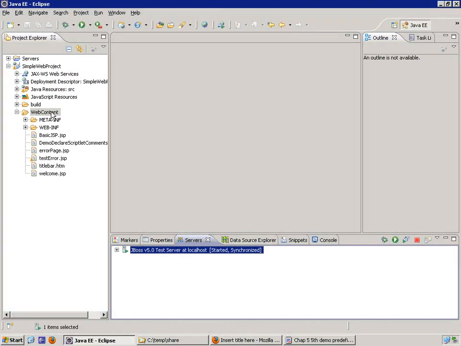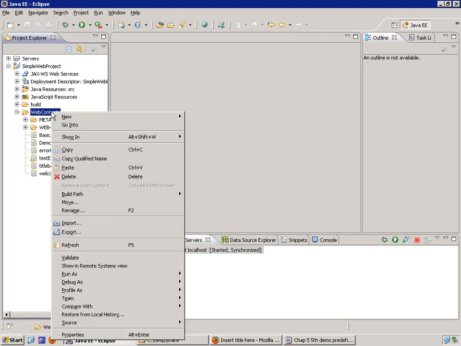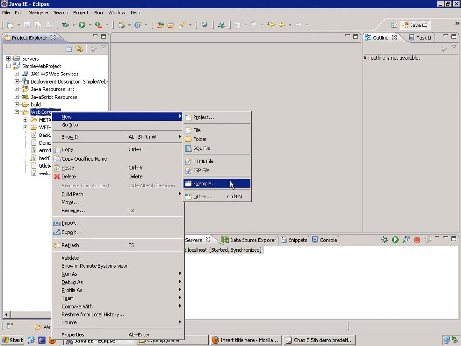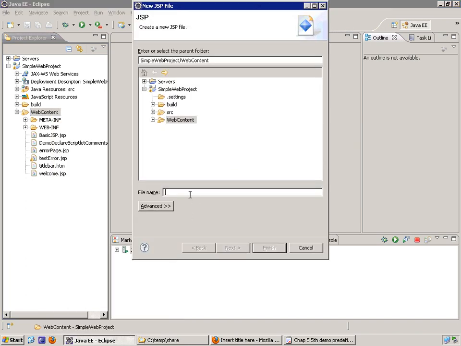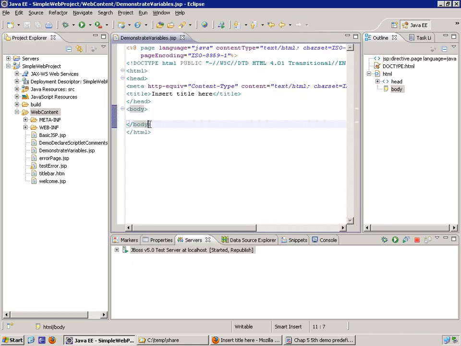Let's create a simple demonstration of some of the predefined variables that we saw in the lecture. I'm going to create a new JSP and call it demonstrate variables. Some of this code we've already seen in previous examples, but to focus our learning on specific predefined variables, we'll point them out and do them formally.